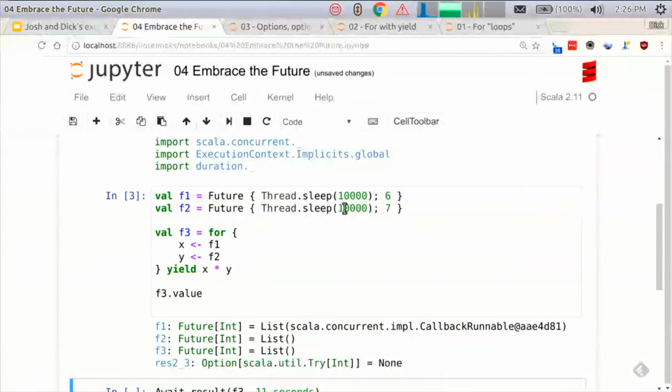Viktor Klang will kill a puppy every time somebody puts a sleep in the code. So don't do this at home. I got special Viktor permission to do this.